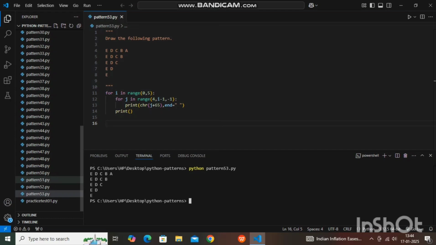So I hope you understand how to build this pattern and what the logic inside this pattern is.